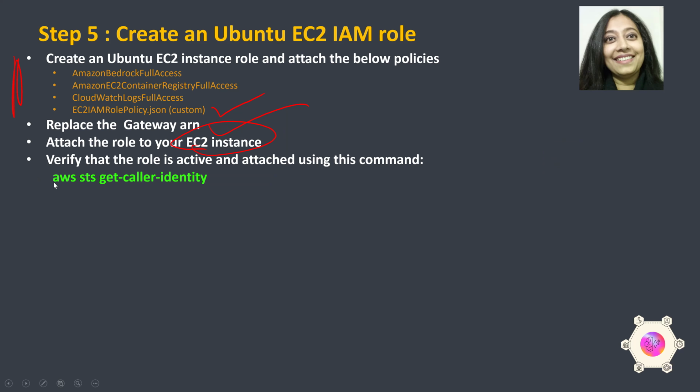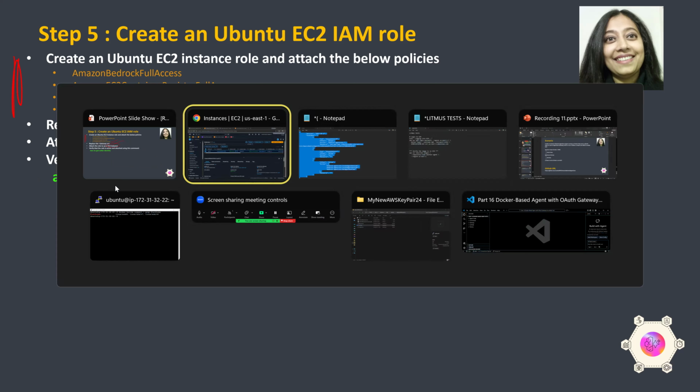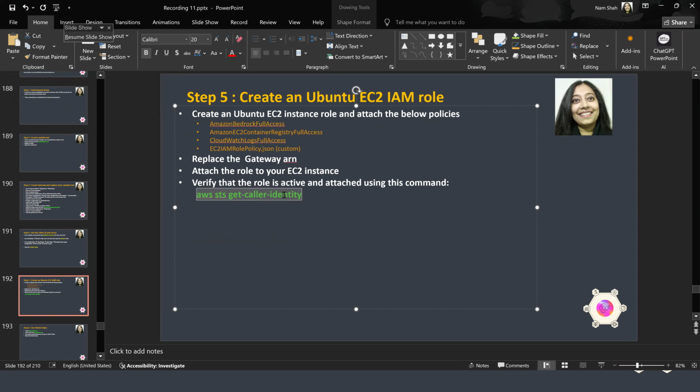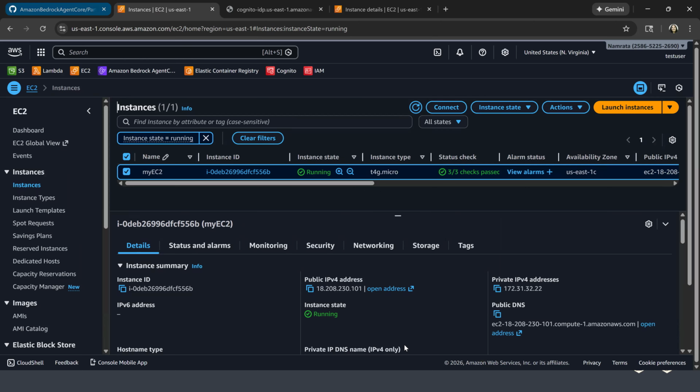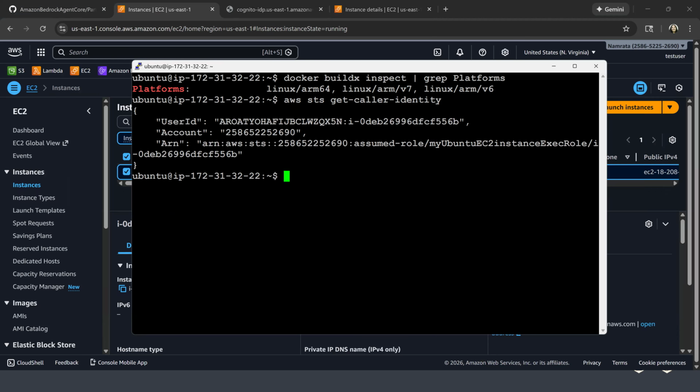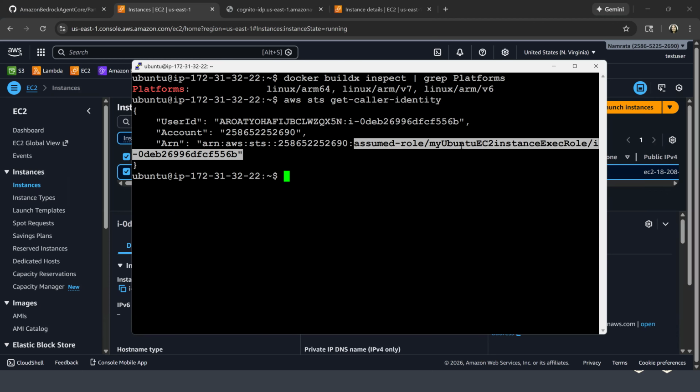And this is the command for that. You can simply just type it. Since I already have it typed out, I'm going to go over here. It's AWS STS get caller identity. And this is our instance role, as you see. So our role has been attached and it is active. Now this EC2 instance has all those permissions that we just provisioned through this particular role.